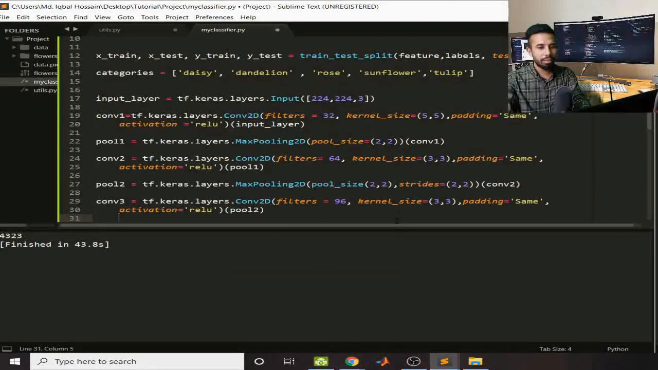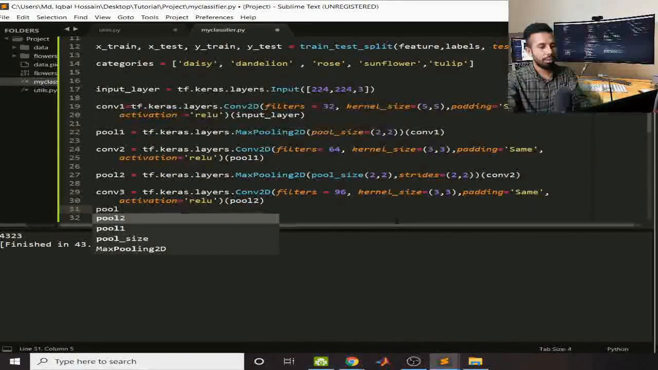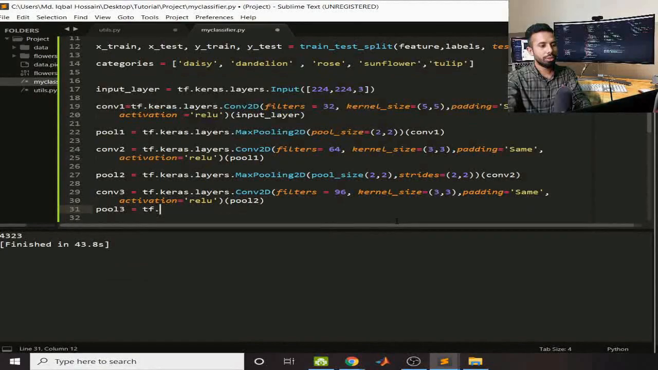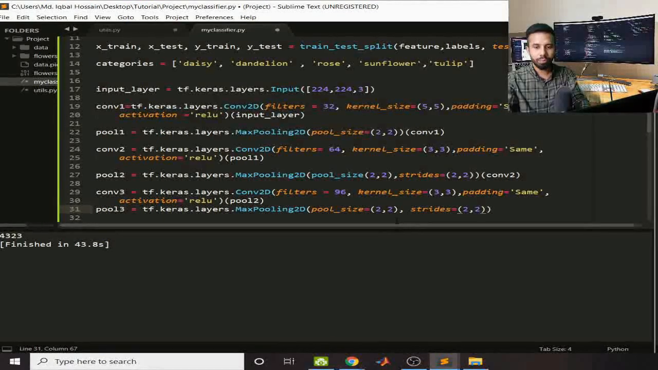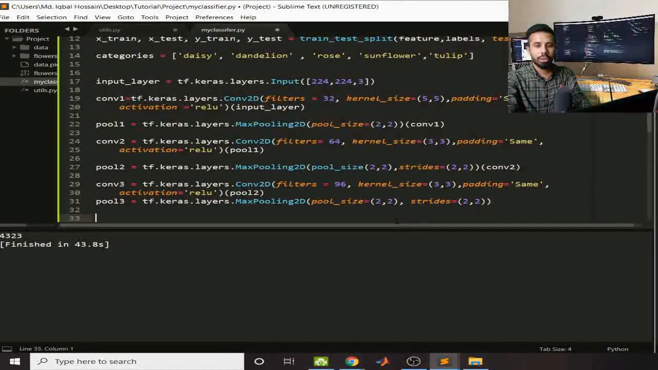Fine, and I'll need another pooling layer. So pool3 equal to tf.keras.layers.MaxPool2D and pass the pool size of 2 by 2. So pool size equal to 2 by 2 and give the strides, so strides equal to 2 by 2. So I got 3 conv layers, 3 pool layers.